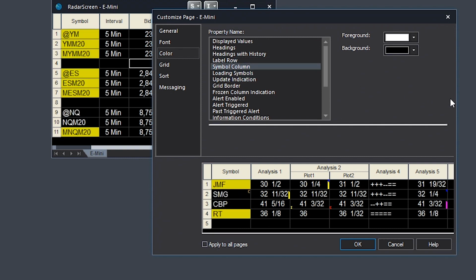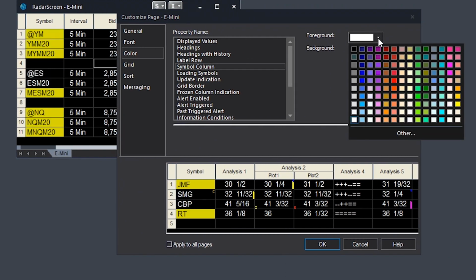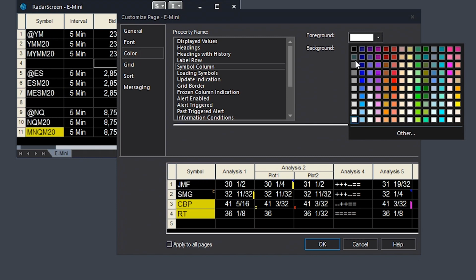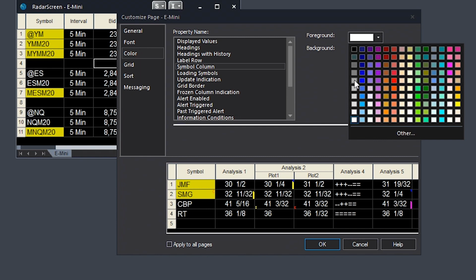Click on the foreground color down arrow. Then click on the dark gray color choice. In this particular case, it's in the first column in the 5th row. As you can see by hovering the mouse over the color, it says dark gray. Select that.